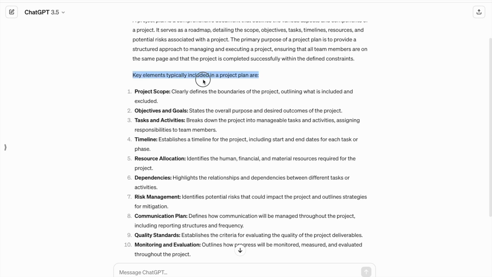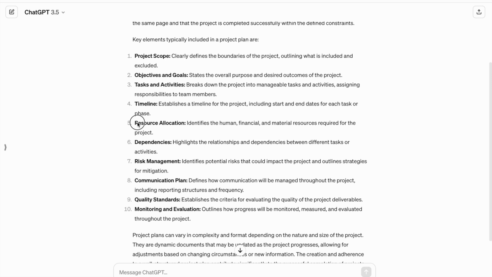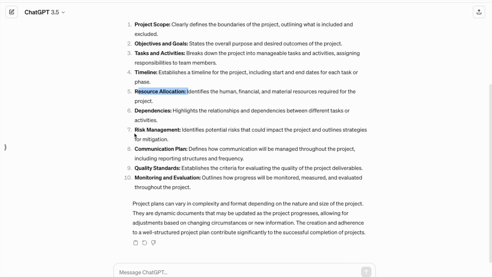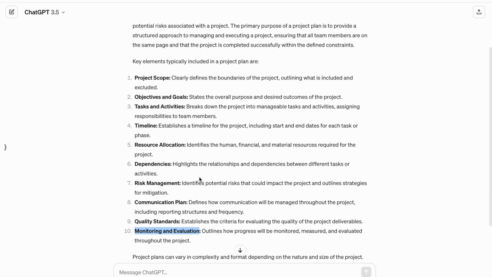Here are the key elements typically included in the project plan, which are project scope, objectives and goals, tasks and activities, timeline, resource allocation, dependencies, risk management, communication plan, quality standards, monitoring, and evaluation. So these are the typical key elements which are included in a project plan. So our next step is to know what is project management in Excel and how to do that.